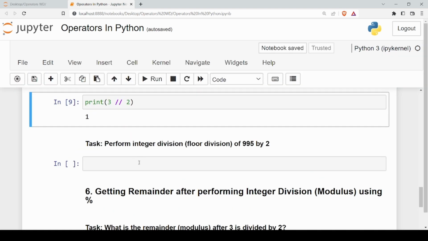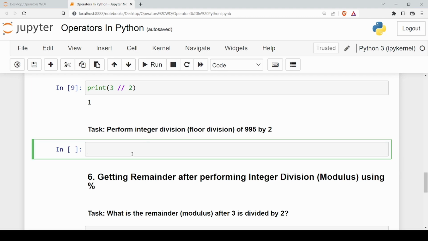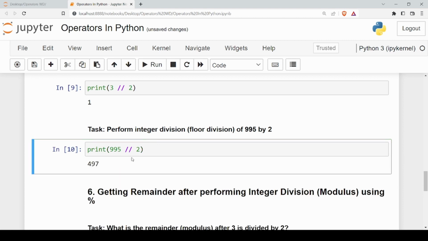Now let's say you have been given a task to perform integer division of 995 by 2 using Python. Inside this cell of Jupyter Notebook, we'll write print, and we write 995, and then we put the two slash symbols, and then we put the second operand, which is 2. Once we hit Control Enter, we'll see that it will return only the integer part, but it will discard the remainder.